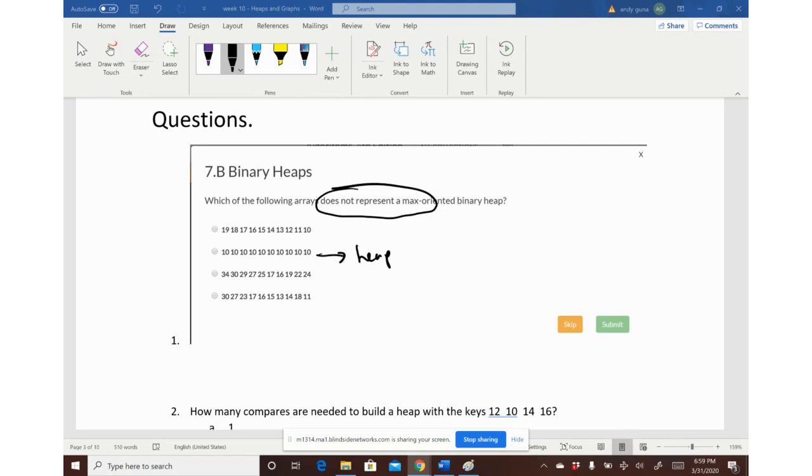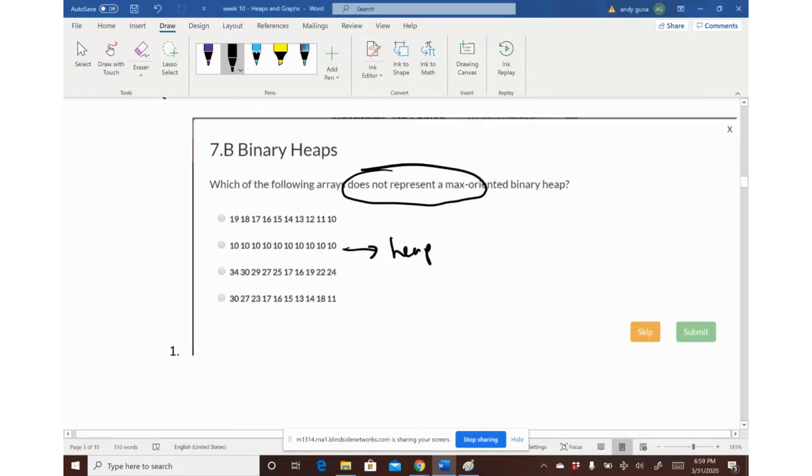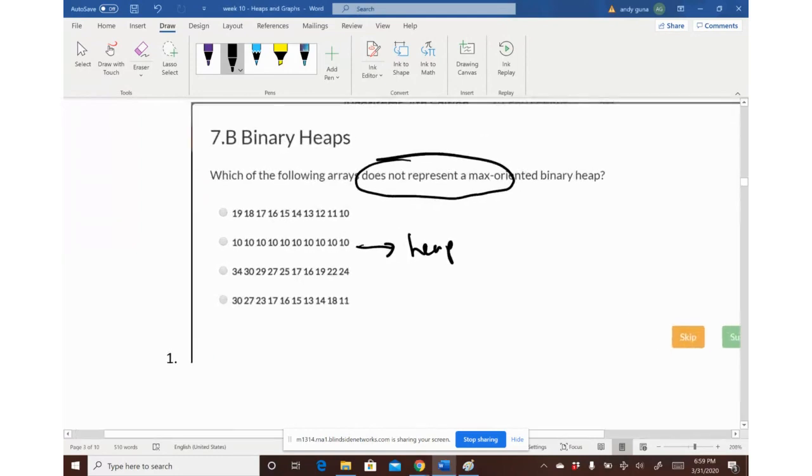Okay, so let's take a look at this now. Now you say D. All right, so let's take a look at D. In D, is it a max heap? We can check that. All you have to do is draw this 30. These are the children, 27 and 23. That's okay. So that's a max heap so far.